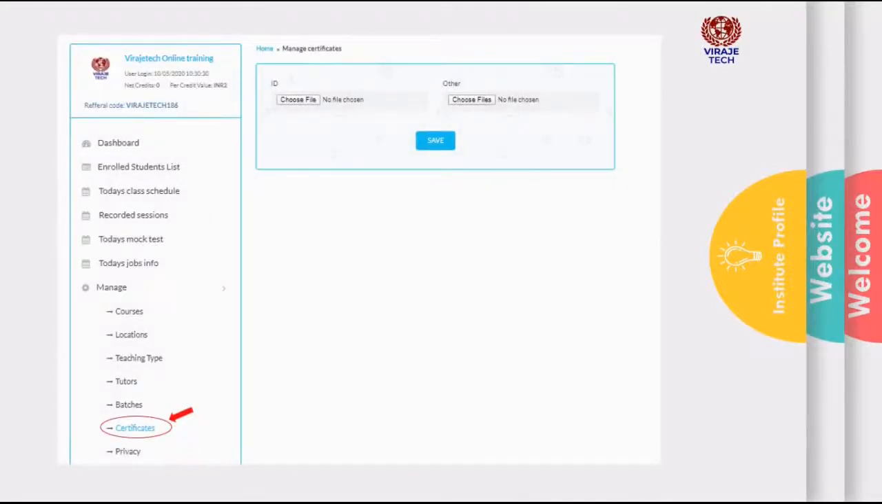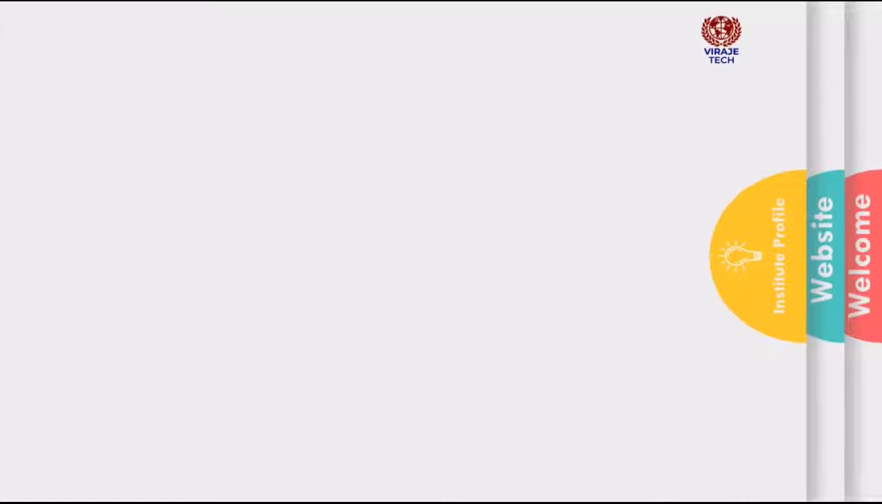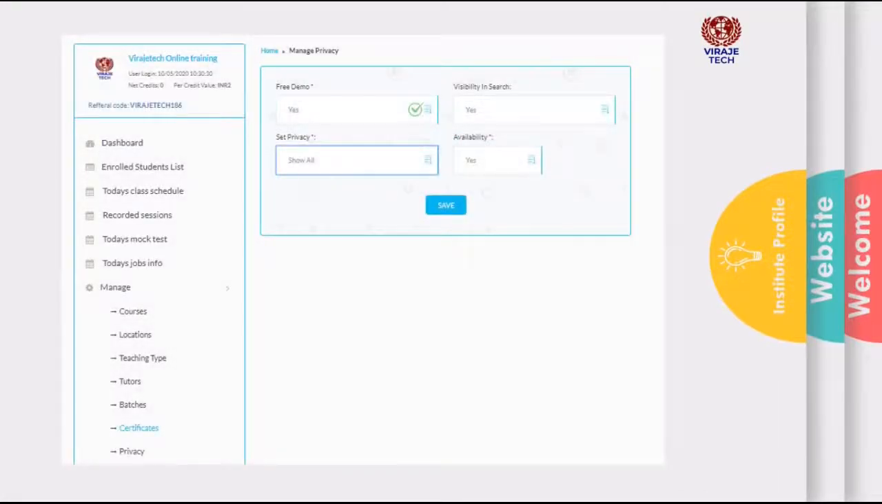Certificates section. You can upload your achievements and certifications here. Privacy section. You can set the privacy of your account here.